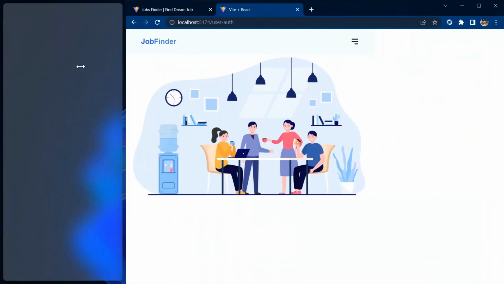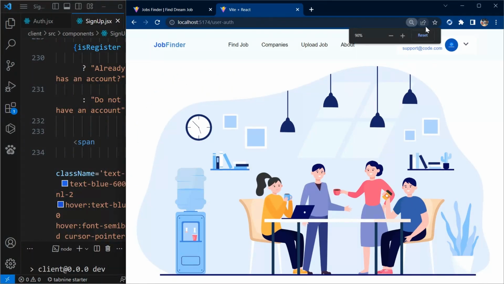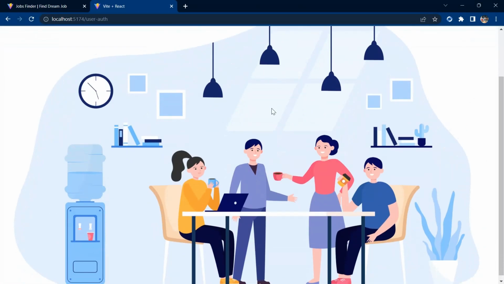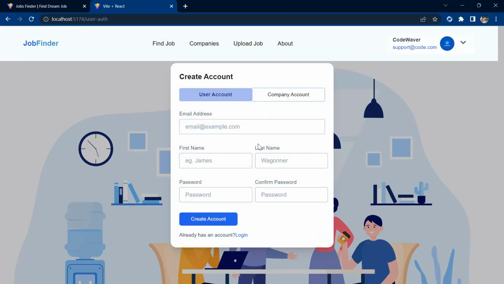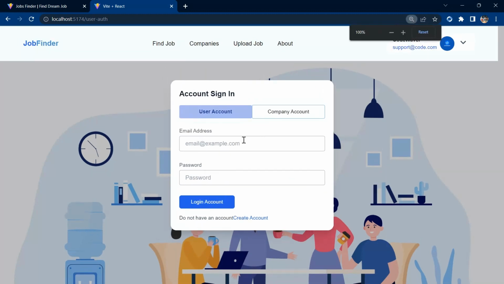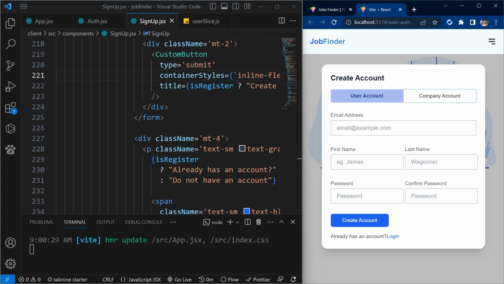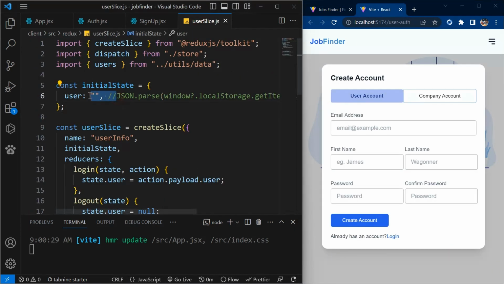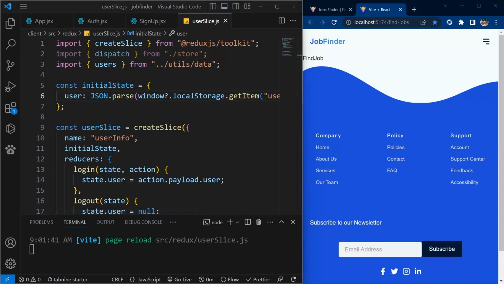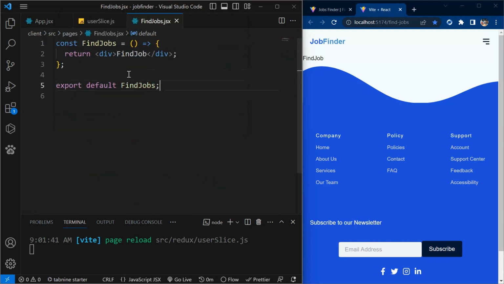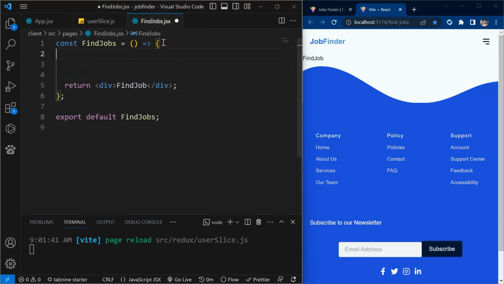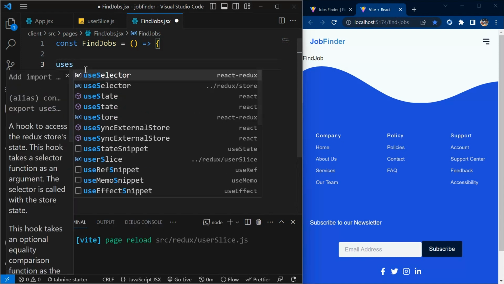So now we move to a different thing. This isn't working. So this is how it looks. When you click on job file, now you are prompted to sign in or create an account. So now let's go to the find job page. Let's change our object, our initial state. So we can go there, find job.